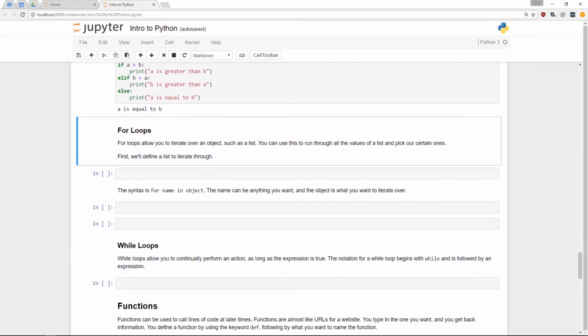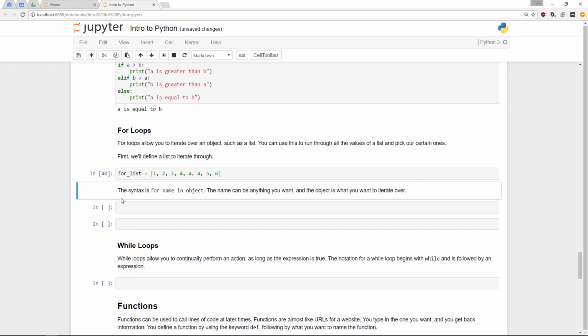So next up are for loops, and for loops allow you to iterate over an object like a list that we had earlier. So let's go ahead, let's do a new list, call it for_list, say equals, again, square braces, and let's just give it some numbers. 1, 2, 3. Let's give it 3 4s, and then 5, 6. Again, press Shift Enter to go ahead and save that list.